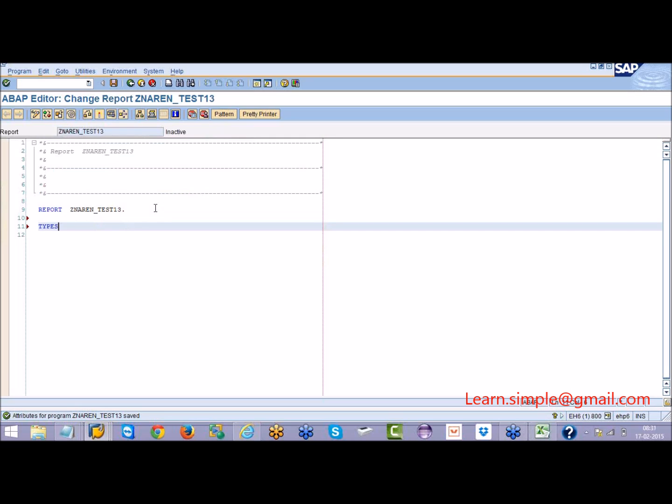So I will give some syntax over here and you people have to type whether it is a structure, or a work area, or an internal table. So I will write some syntax over here. See the syntax and tell me, listen to my question and type in the chat box what it is.